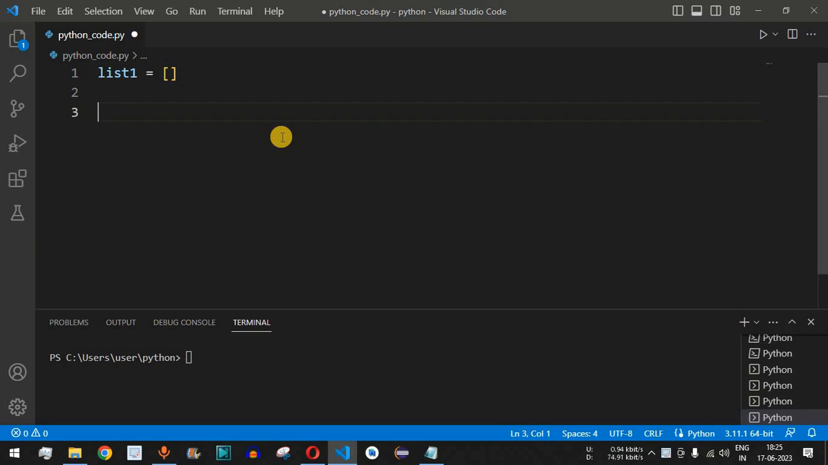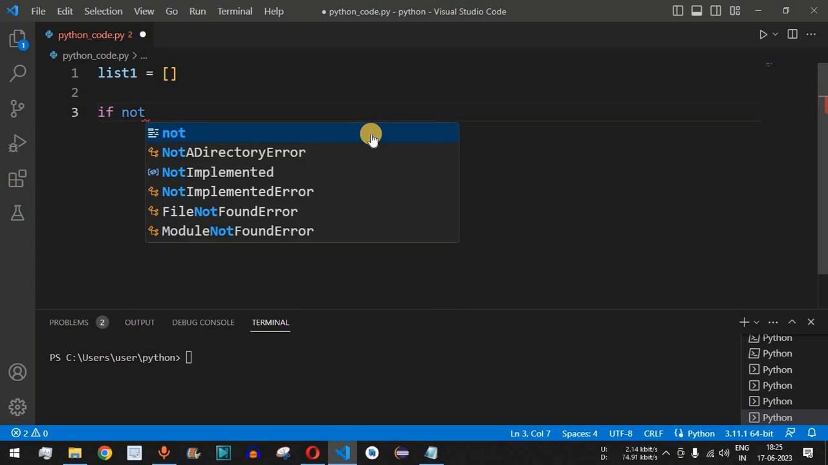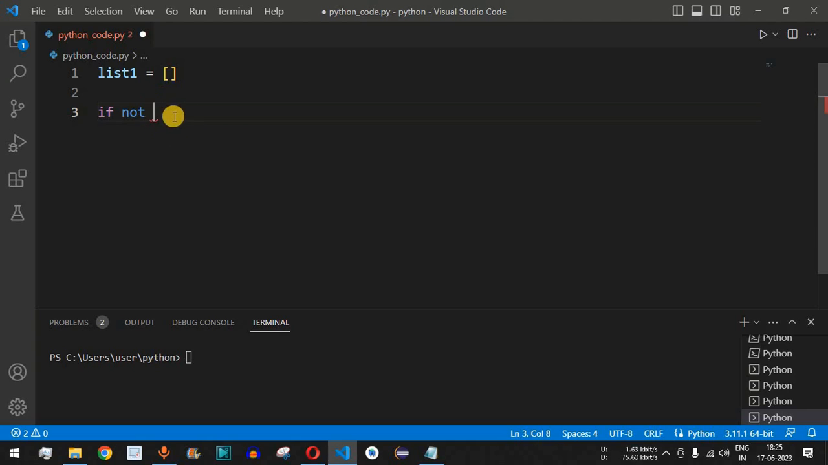So over here what we can do is use the Boolean operation. How do we use that? So we use the if condition and then we have to use the not keyword in such a way that when the expression is false over here, then also the control flow should go inside this, since the not of false will be true in this case. So what we have to do is we simply have to provide list1 in this case.